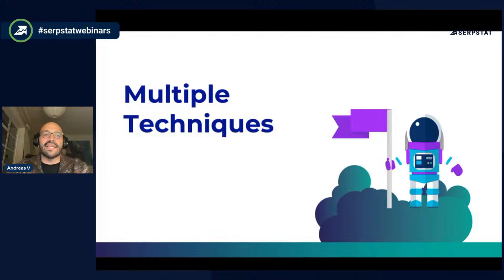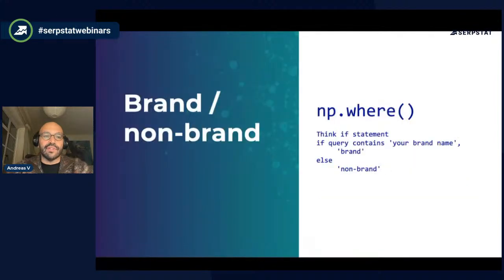And there's multiple techniques. For example, you could cluster from brand to non-brand. Now, from a Python perspective, you would use the np.where function. So the basic logic goes, np.where is like an if statement. Your basic logic would be, if the query contains your brand name, then you label it as brand, else it's non-brand.